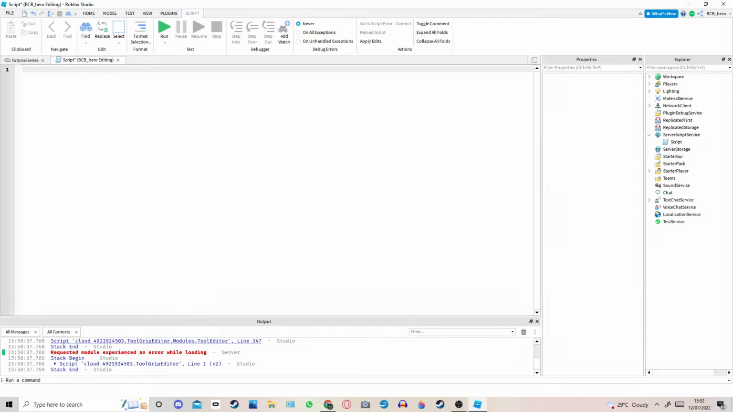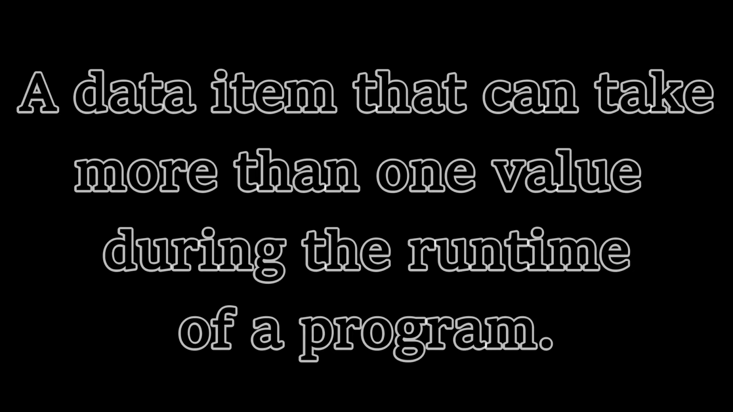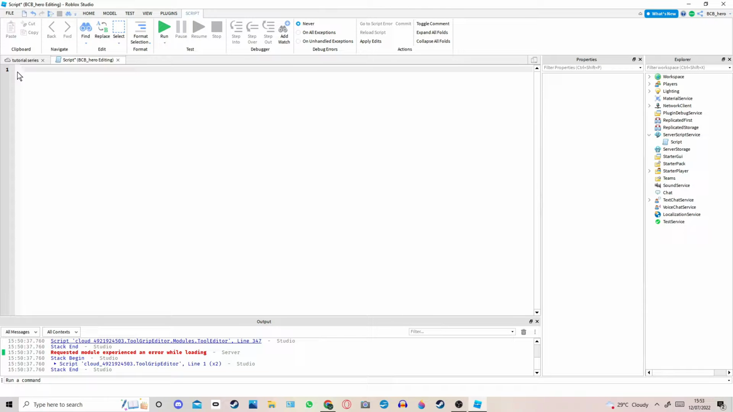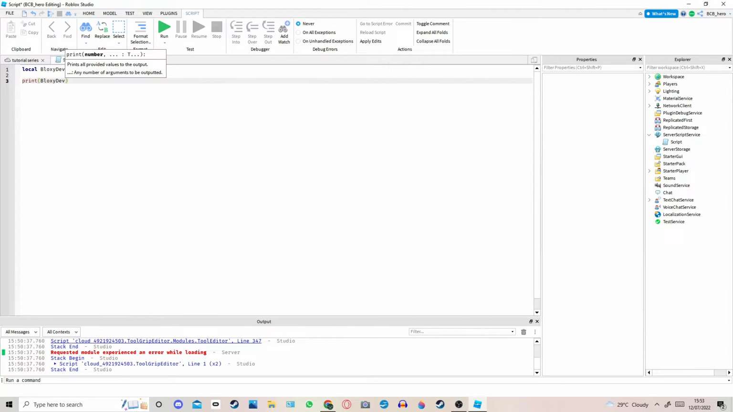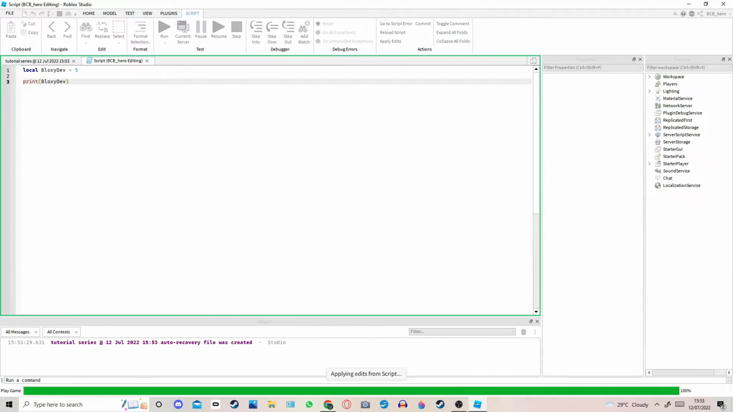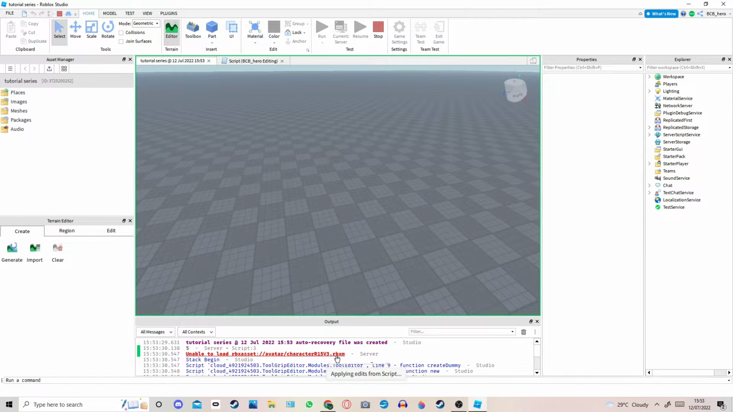So a variable is basically something that stores a value, something that stores data. To make a variable you would do local and then you can call this anything you want. So local BloxyDev equals, and you can make it equal anything. You can make any value for it. So let's just say 5. So now BloxyDev is the same as 5. If I go ahead and do print BloxyDev, in the output down here, it will say 5. Where is it? Yeah, 5. See that? Let me zoom in a bit.